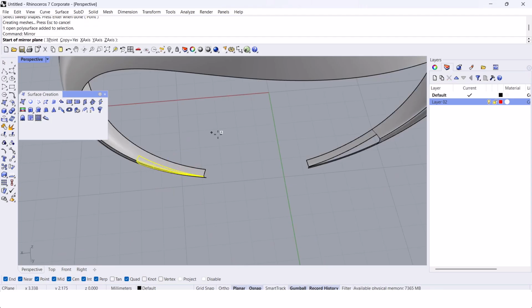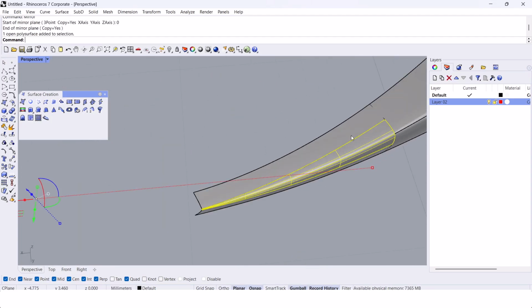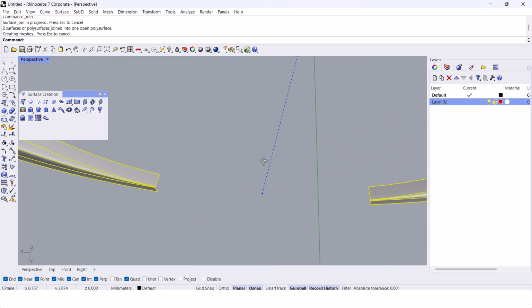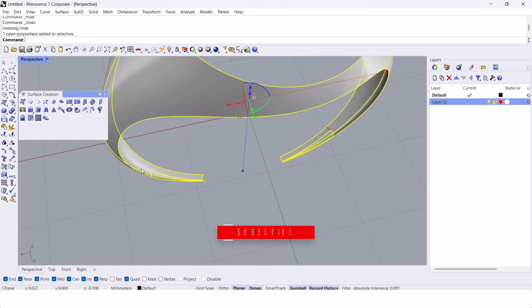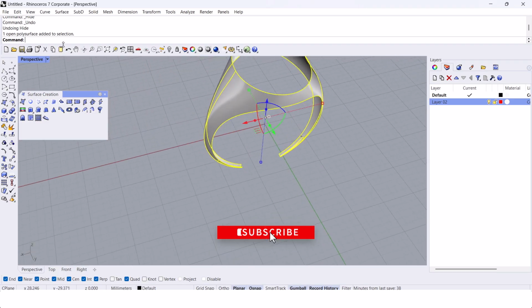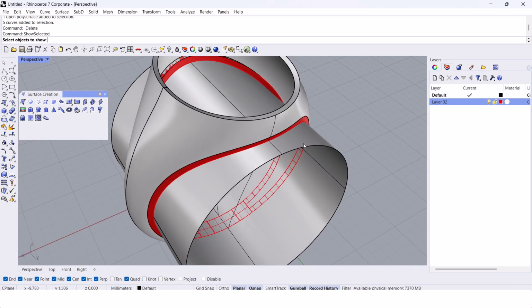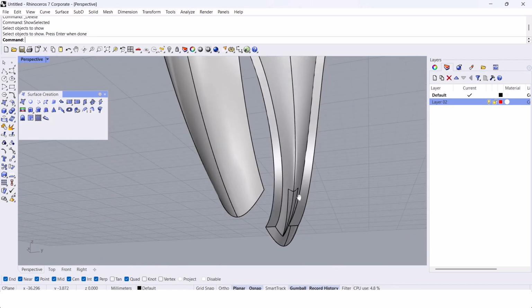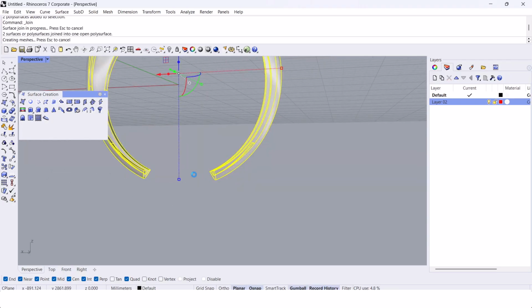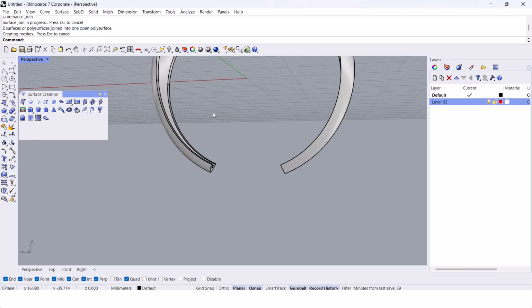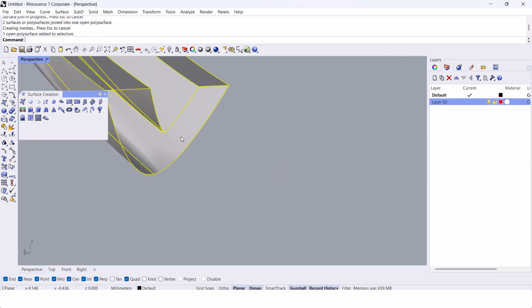I hope it will work for the other side as well. Sometimes there's a problem, but our design is symmetrical, so there shouldn't be any problem. Make sure your object is in one piece. When I select this one open poly surface, I'm going to delete the surfaces. Show selected objects. Select all of them together. Use the join command. As you can see, two poly surfaces join into one open poly surface. So the issue looks solved.